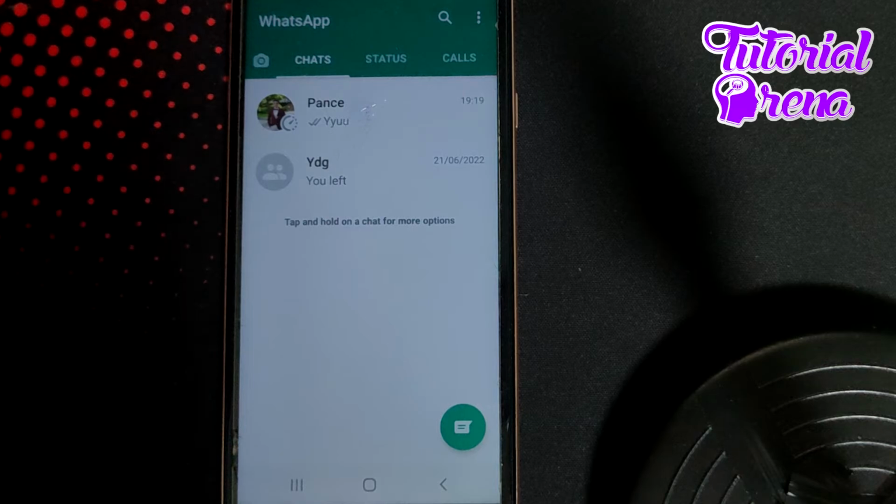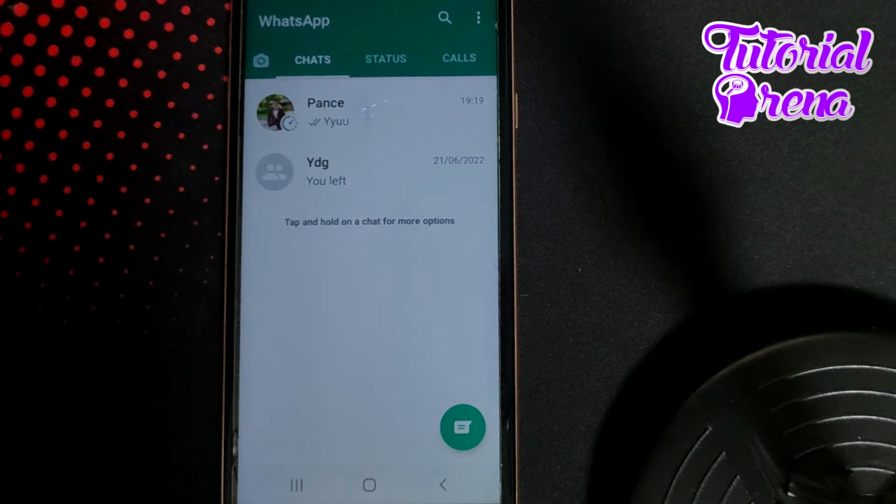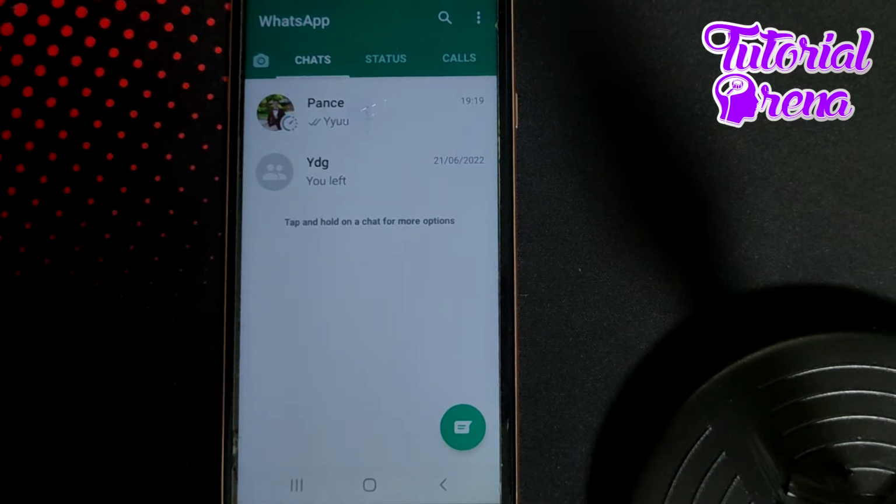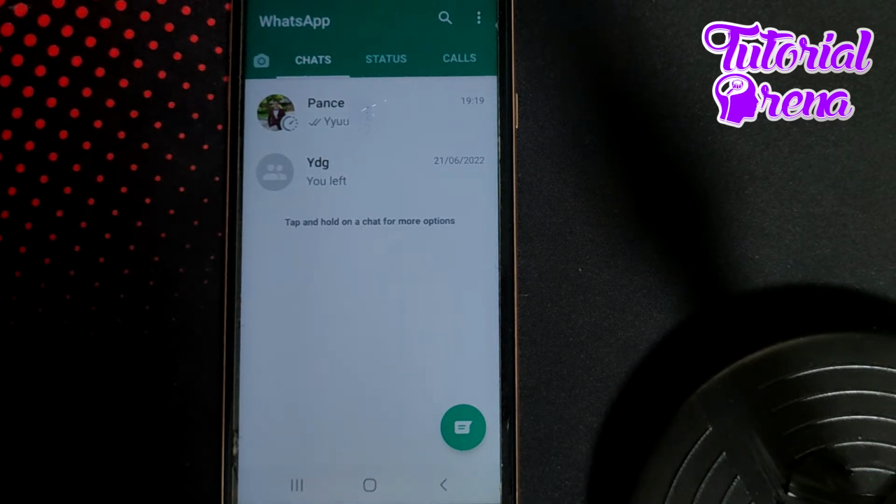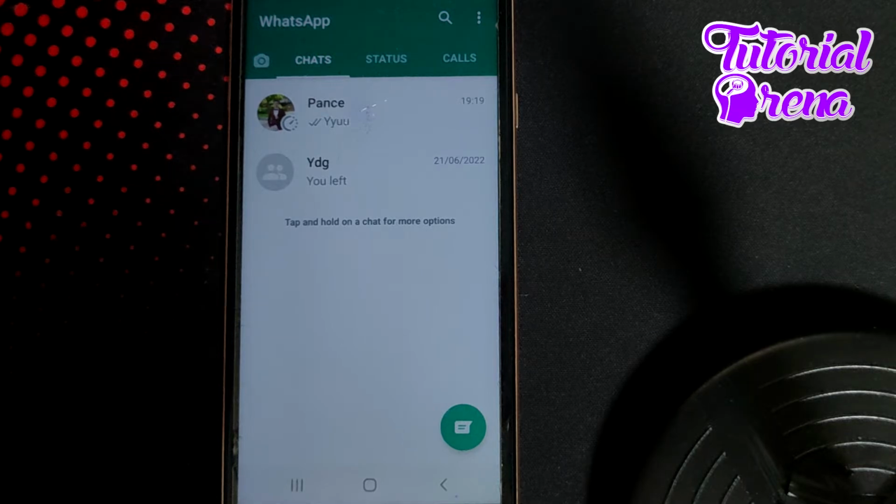How to archive a WhatsApp chat and also what happens if you archive a WhatsApp chat. Firstly, I'm going to show you what it looks like to archive a WhatsApp chat, and then I'm going to tell you what's going on when you archive it.